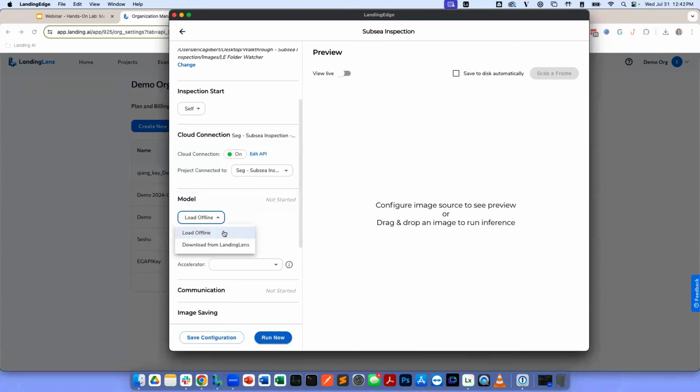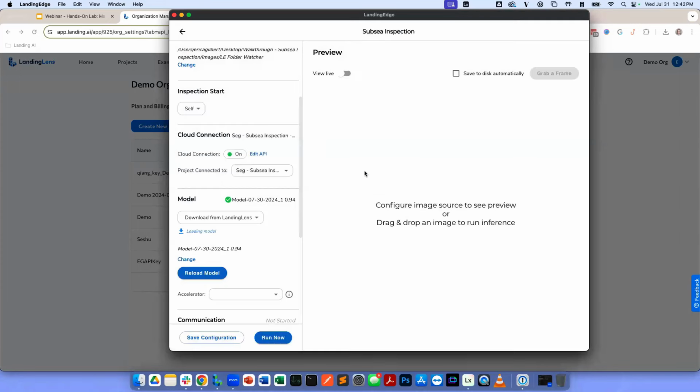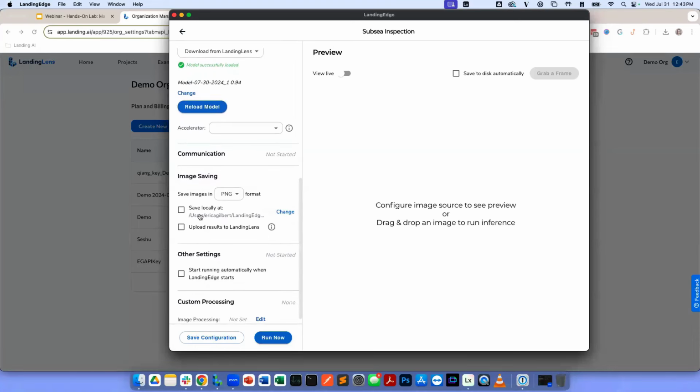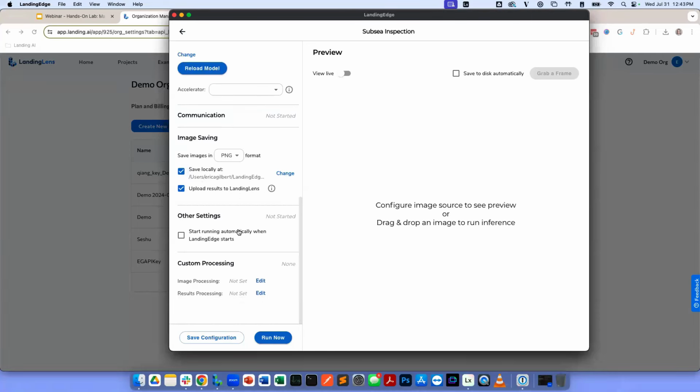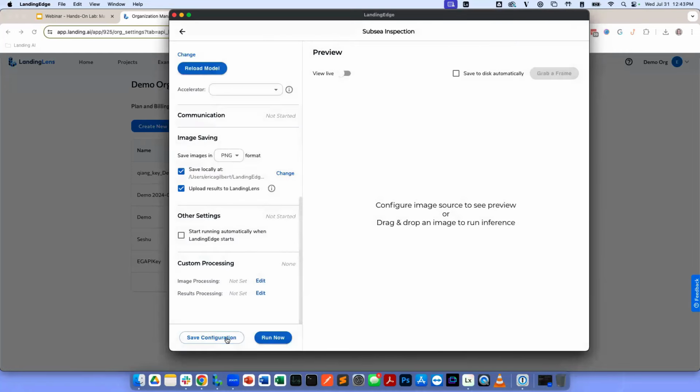And now I could load the model from where I've previously downloaded it, or I could download it from LandingLens. And we'll do this model. Takes just a moment to load. And now I can actually save my images, the output result from the model, and select to load those results back to LandingLens. And this is where I was mentioning if you were going to do post-processing, for example, to convert the segmentation mask to bounding boxes, you could enter your C# or Python code directly here. In this case, we won't enter that information, but we're going to save our configuration and hit run now.